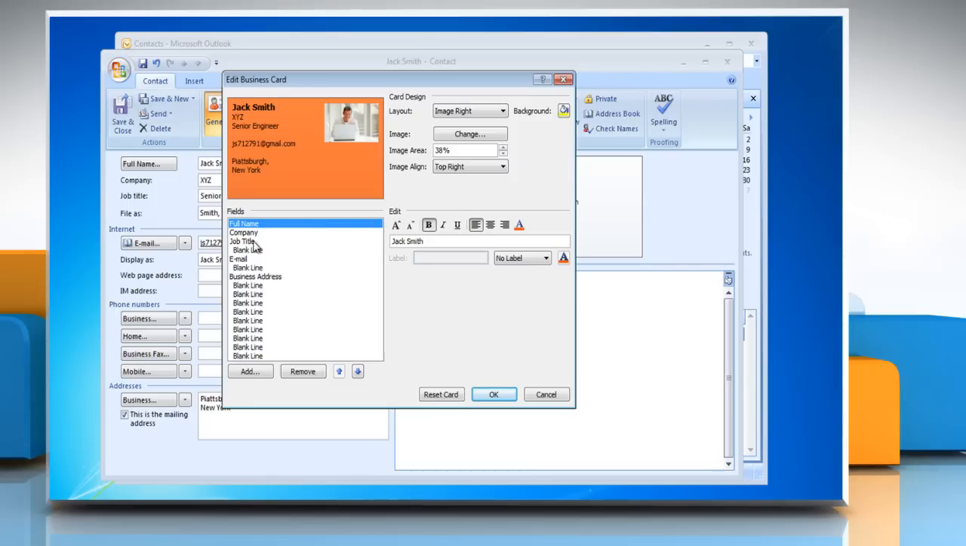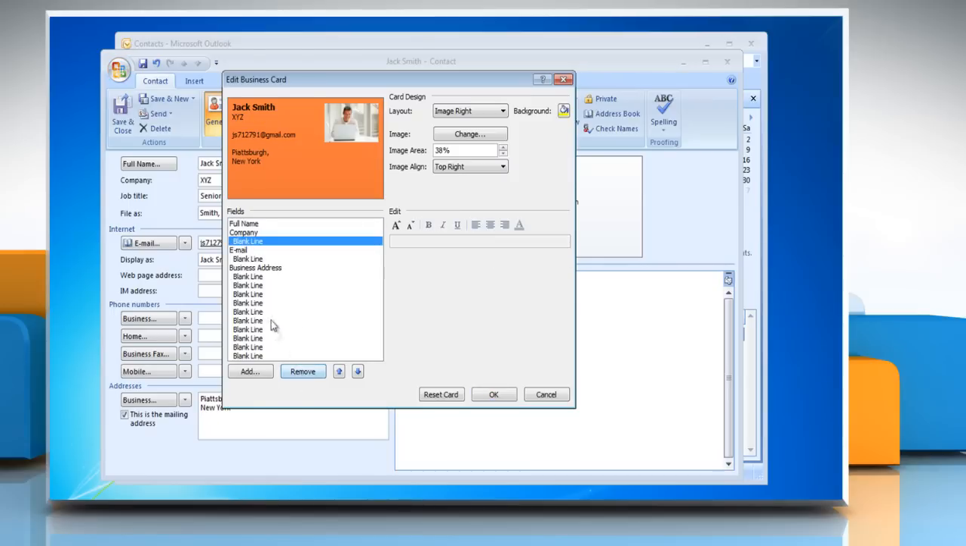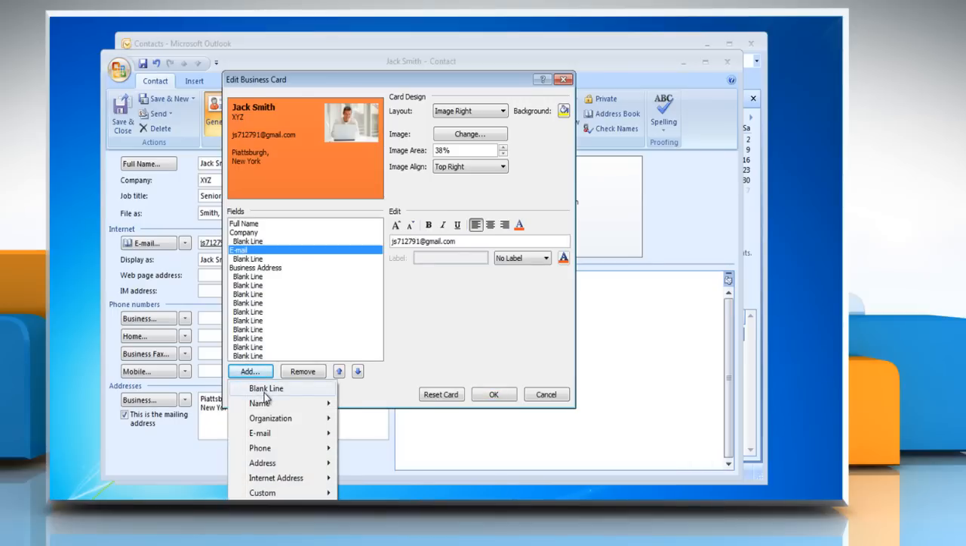To remove a field from the card, click the field, and then click Remove. To add empty line spaces, click the field above where you want the empty space. Click Add, and then click Blank Line.